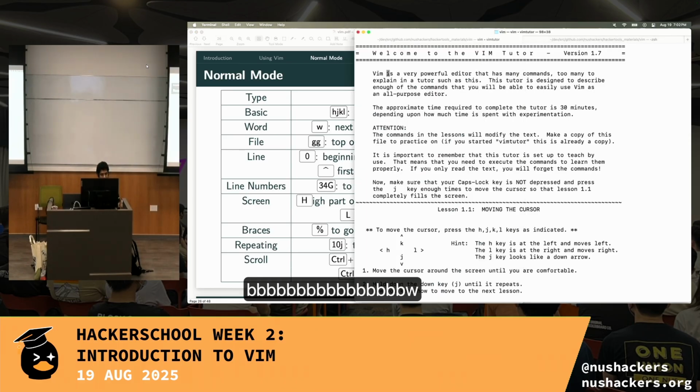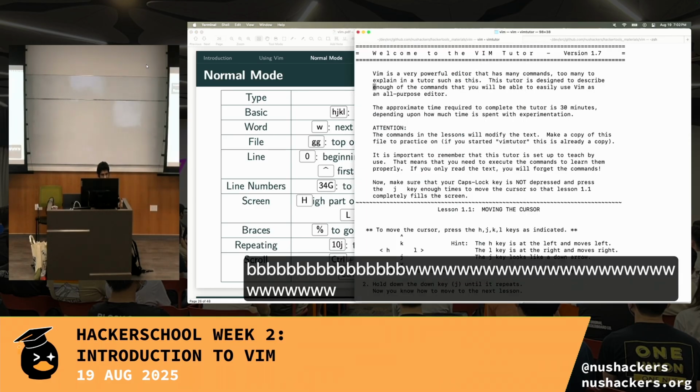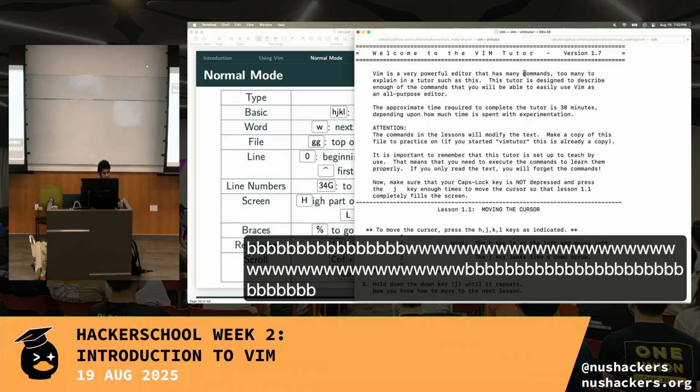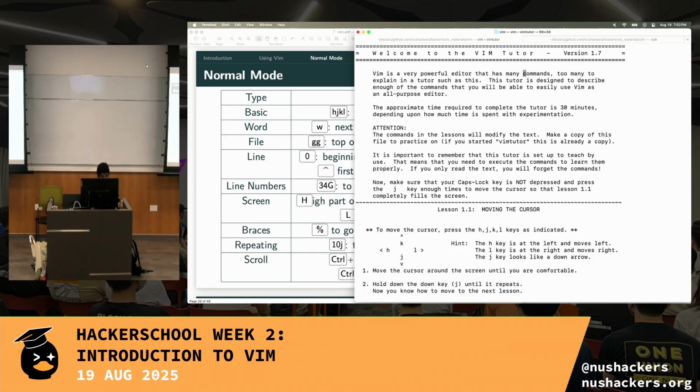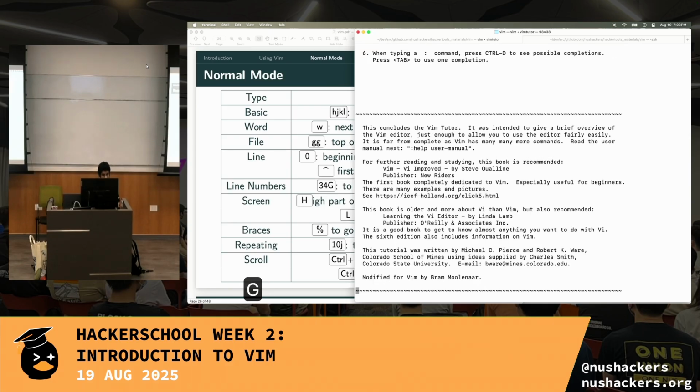If you have a paragraph of text, you can hold W and quickly scroll through the length of the text. Hold B to scroll backwards. If you want to go to the top of a file, double press G will bring you to the top. Capital G will bring you to the bottom of a file.